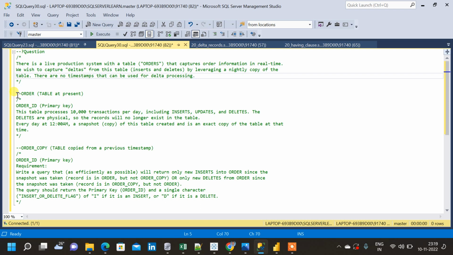And now the next condition is, the order table at present is called order. Then we have the columns, called order ID, which is the primary key, which means it will be unique. There is a condition given that this table processes 10,000 transactions per day, including inserts, updates and deletes. So this is like what I have explained.